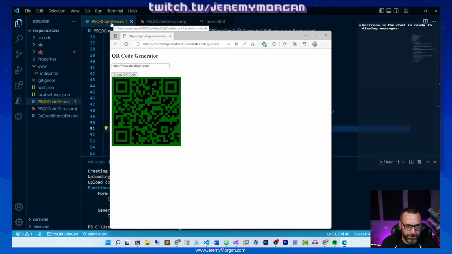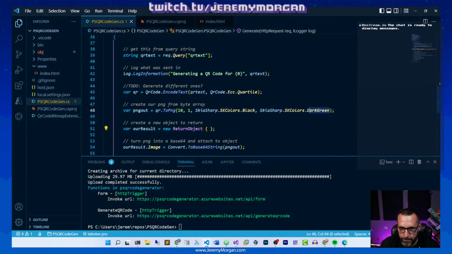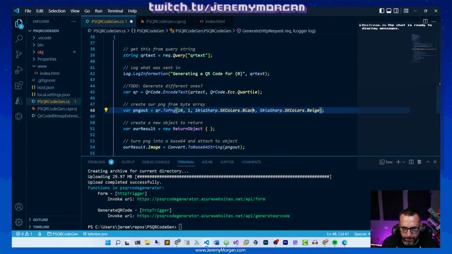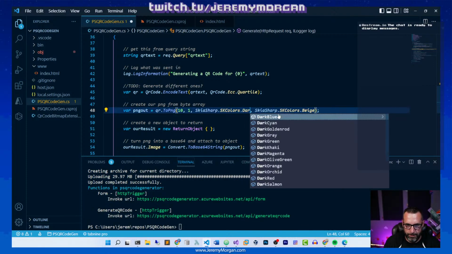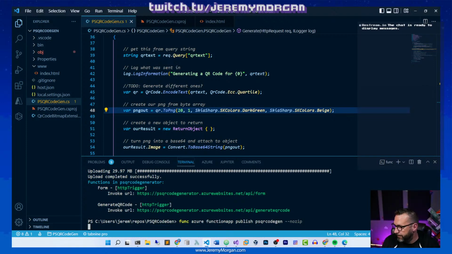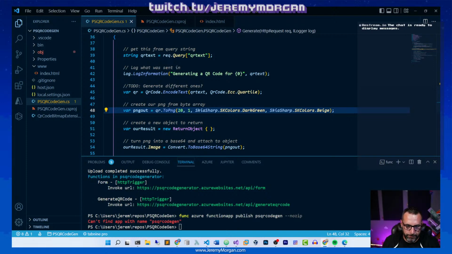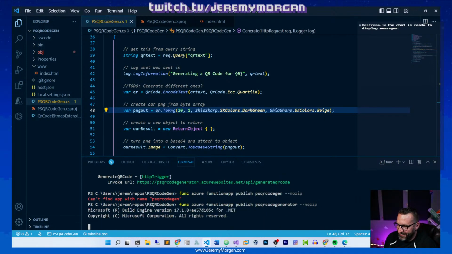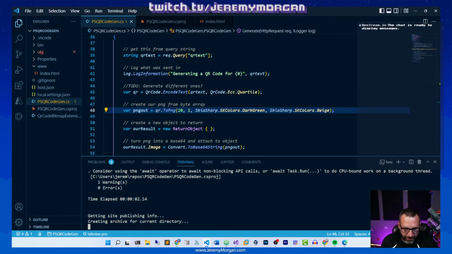Let's change the color and publish it again. So here for the background, we changed it to white green. Let's change it to beige. Change this to dark green. Change the scale to 20. Publish it, with the correct name again. All right. Then we'll see what that looks like.